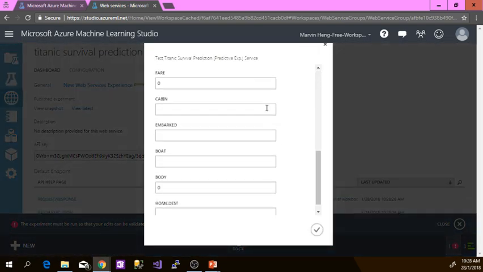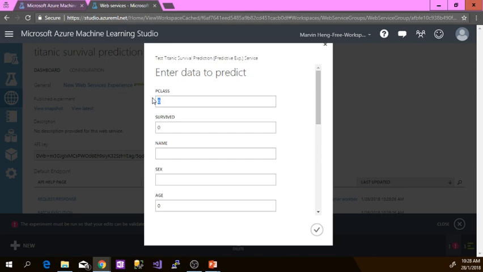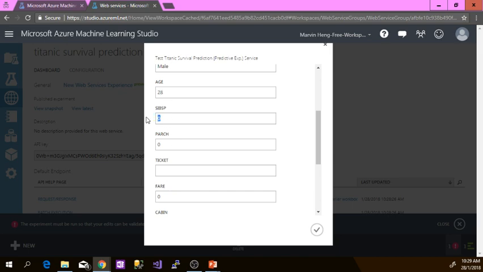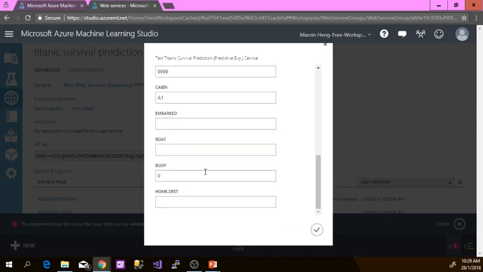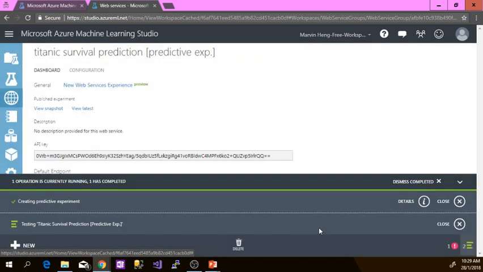So over here it's like entering a new data set to see whether the person will survive or not. Let's enter my details. Class, I will put 1, then enter my name, my gender, male, age, I'm 38, I have 3 siblings, then ticket is maybe a random number 1, 2, 3, 4, 5. The fare may be quite expensive, maybe 9,999. I was in cabin A1, and I'm currently staying in Singapore, so I depart from Singapore. Alright, let's try and see what happens.